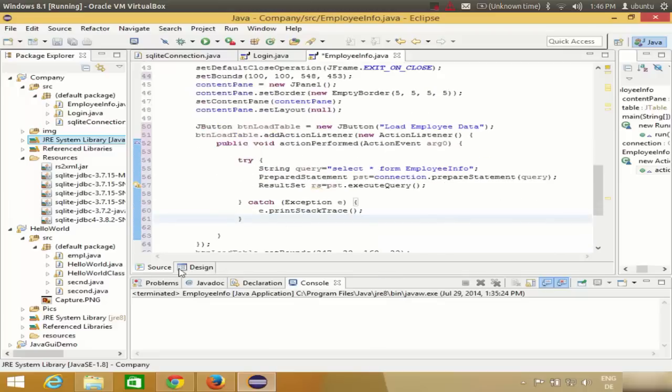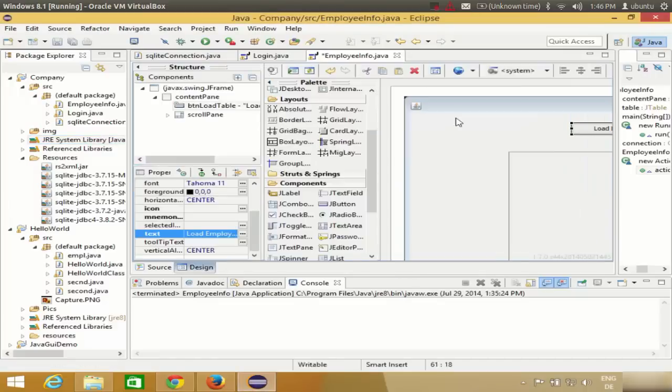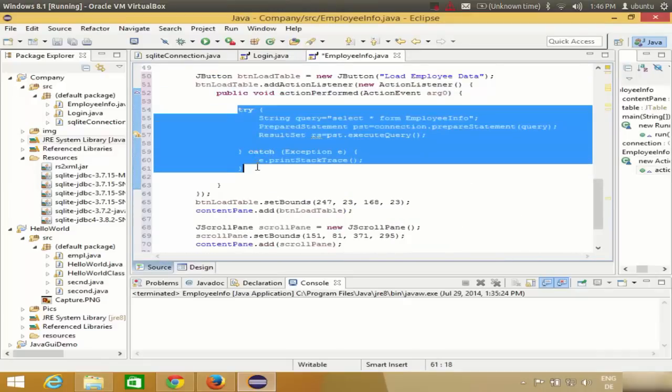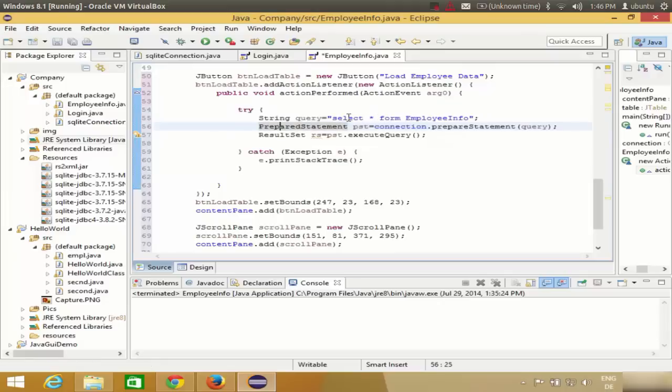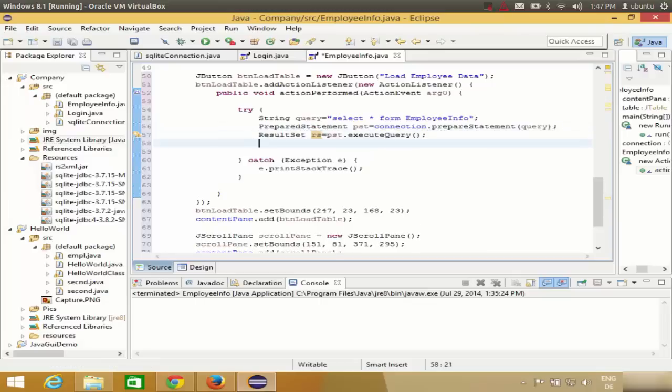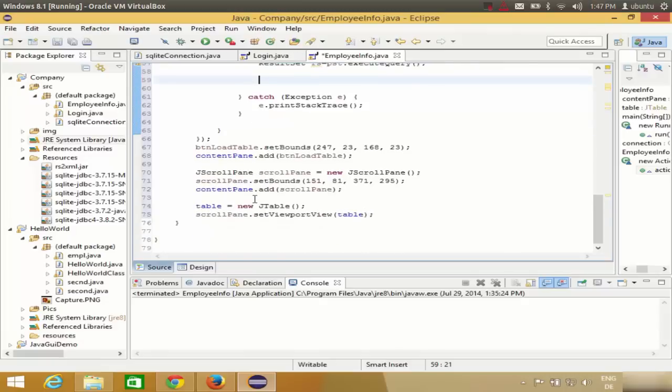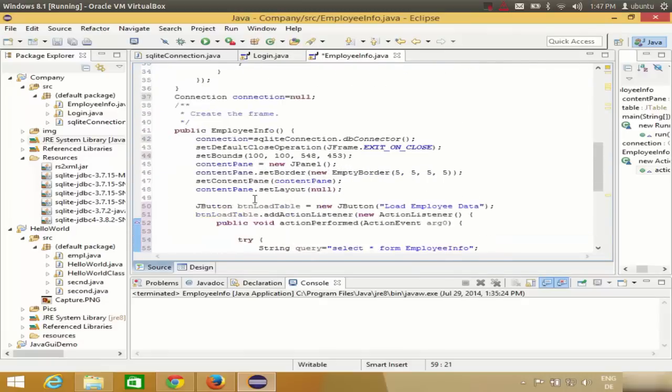Once again, in my button click event, which is the load table button click event, I have written this code. I have created a query, a prepared statement, and passed the query to the connection's prepared statement, which I have executed, and I have the result in this result set. What I can do next is copy the name of the table. Let's see what is the name of the table.